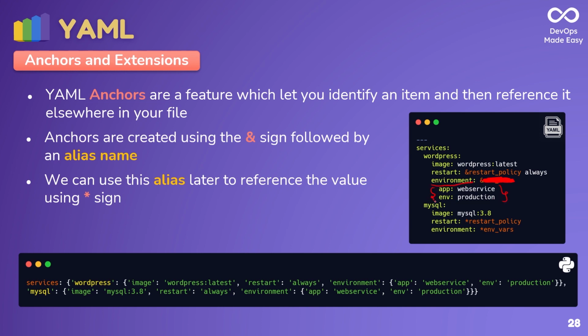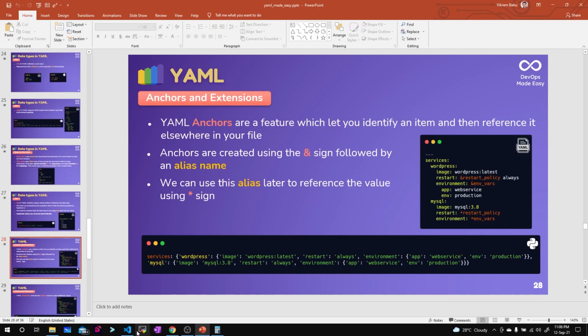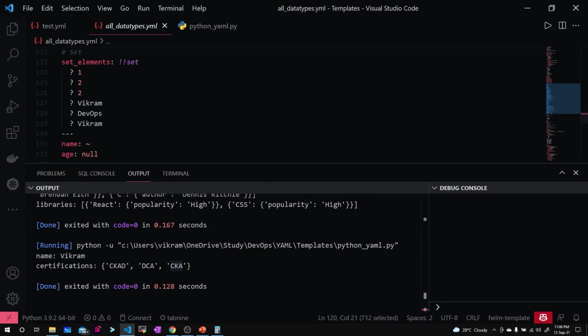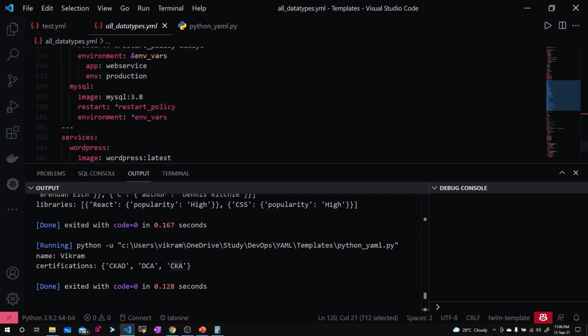So I wanted to have this dictionary used in multiple areas. That means app is equal to web service, environment is equal to production. Both these key values I wanted to use in multiple areas. That's why for this complete environment, I'm giving envars as the name and I'm using an anchor. Then I wanted to refer to this complete thing somewhere using that alias name followed by the star. So let's go back to the example and see how we use anchors.